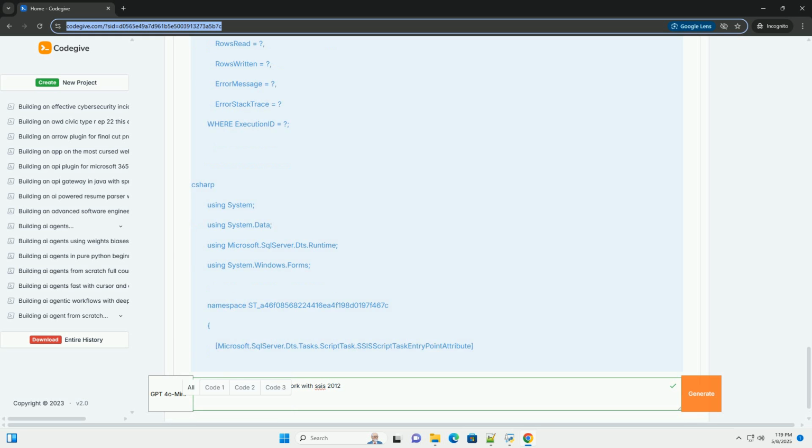Add a row count transformation after the OLEDB source. Configure it to store the row count in the user rows read variable. Add a row count transformation after the OLEDB destination. Configure it to store the row count in the user rows written variable.